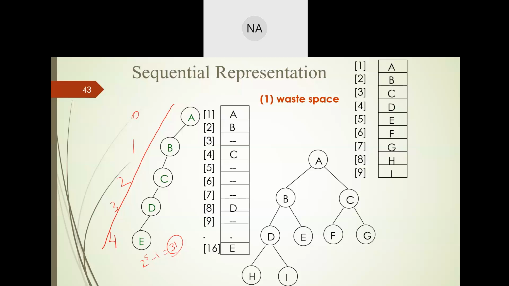So 31 cells will be created, and how many nodes will be stored? 1, 2, 3, 4, 5. You will store only 5 nodes in the array of 31 cells, and the remaining 31 minus 5, that is 26 cells, remain empty. So 26 cells will be unutilized, will be unused.